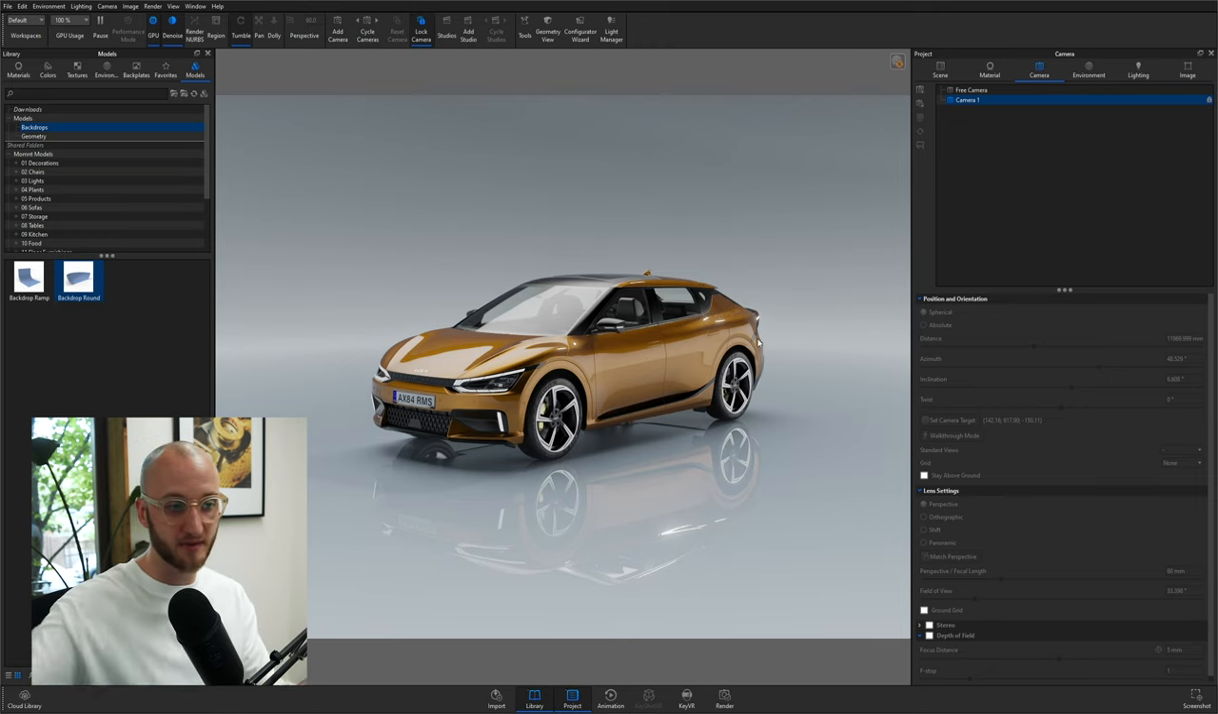But you can choose how big that gradient is, how far it expands up the walls to the curve, and how far around the car. I'm going to leave mine just like so. So now the last thing really to look at is the reflections on the ground.